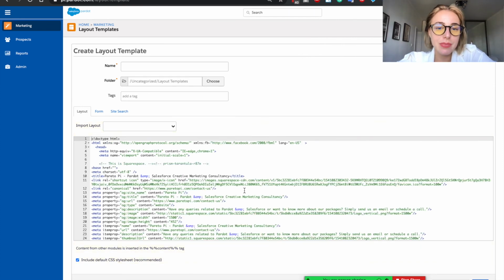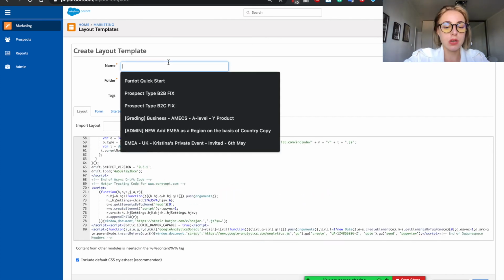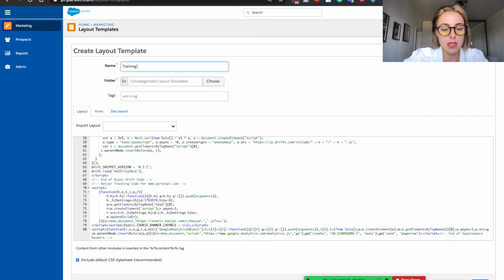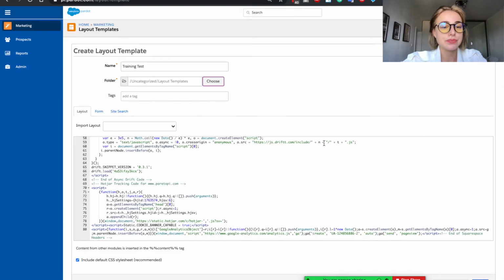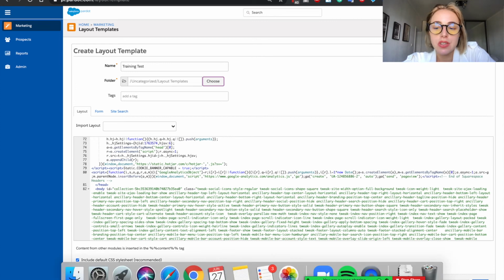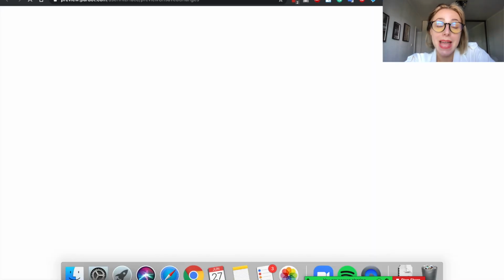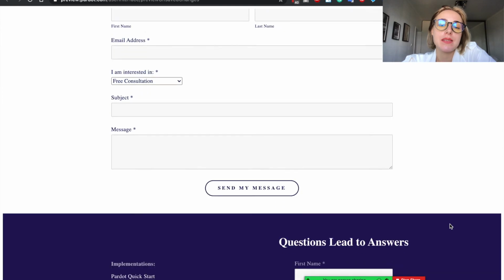And it quickly scanned all the code. I'm just gonna call it training test. Obviously, we need to add it to the correct folder. We need to give it a tag. And then I'm gonna click on preview changes. And in a matter of a couple of seconds, in my Pardot, I literally have my website's page.